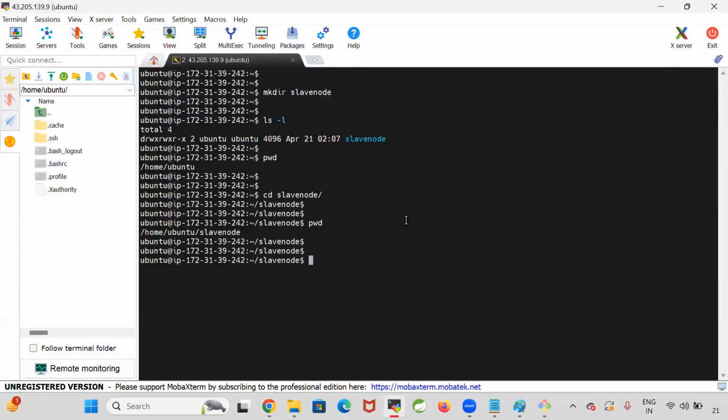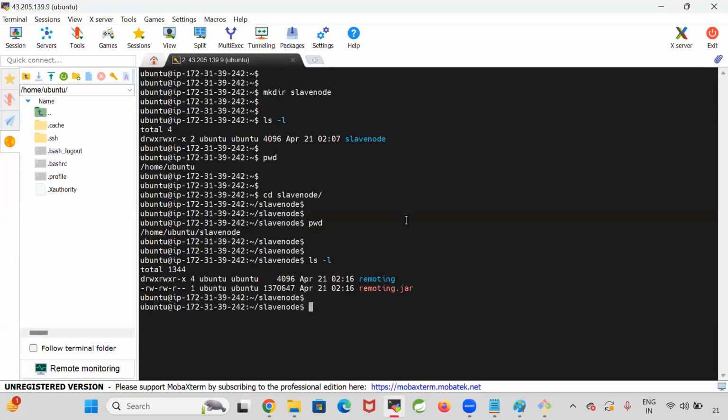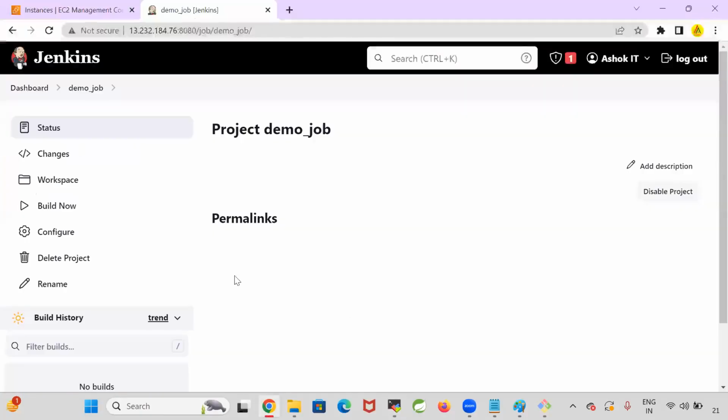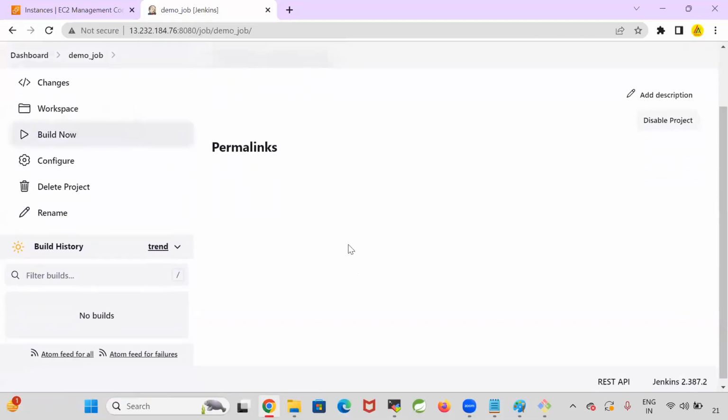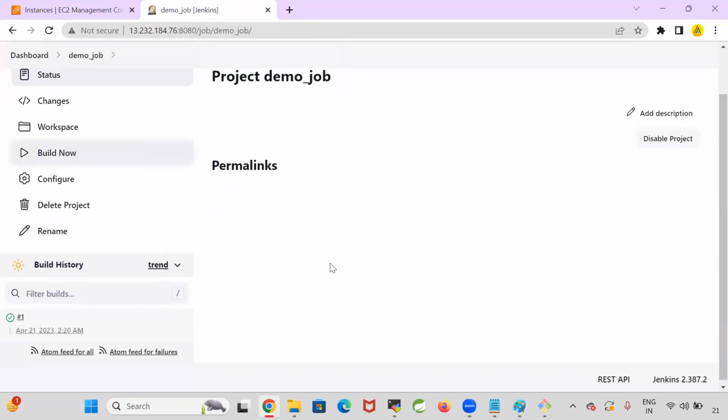Now go to this slave node directly. Currently in the slave node directory, what happened? Some remoting.jar, remoting has happened. That means we connected this master node and slave node. So currently job execution has not happened on the slave machine. Now let me run the job. Click on build now. One demo job I created, just an echo message will be printed.